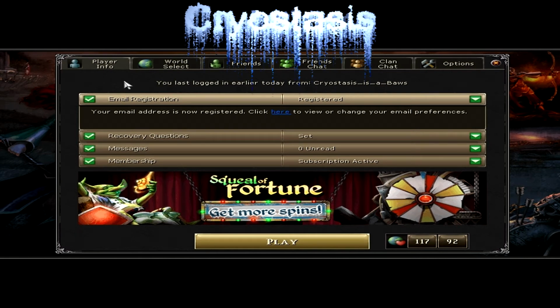Alright guys, so this is an RSToW, and for this week's RSToW, I want you to take a look up at where my IP address is supposed to be. It says cryostasis is the boss, and the reason it says that is because I have hidden my IP address, and I want to teach you guys how to do this.